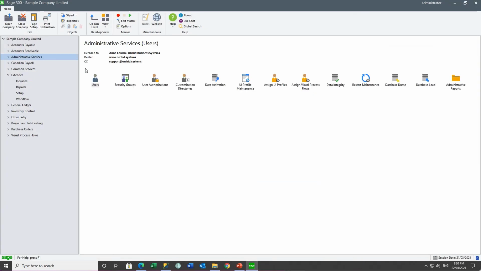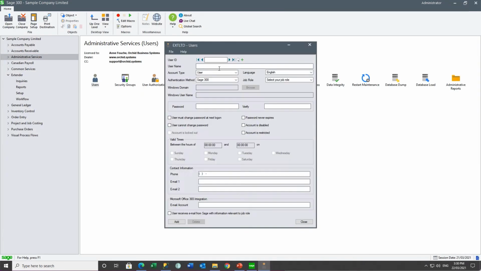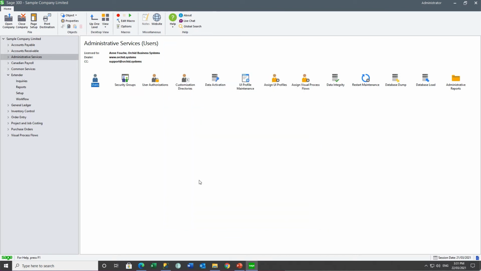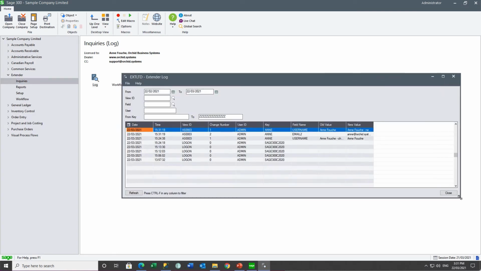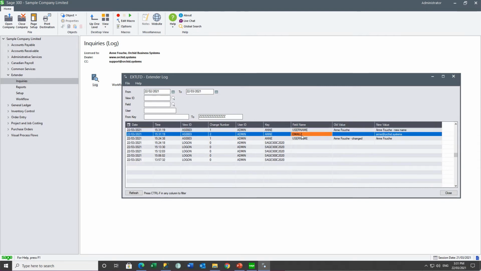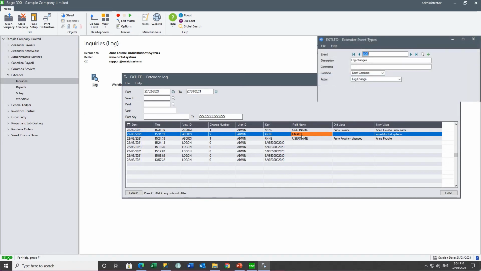And if we change more than one field at the same time, and here we're going to change both the username and the email to address, we see both the username changing and the email to changing. So one log record for each field that got changed. And that is because we said don't combine in the event type.